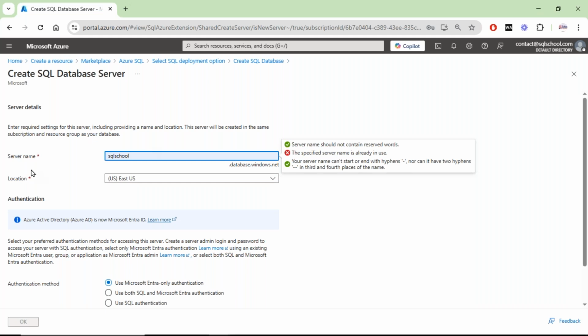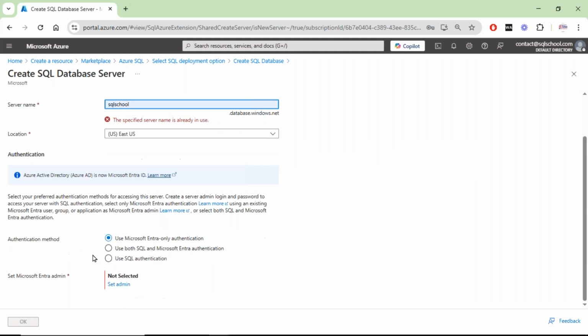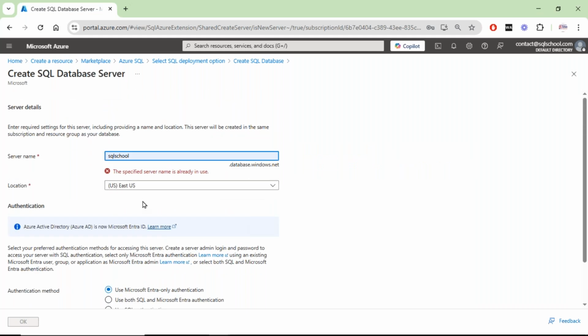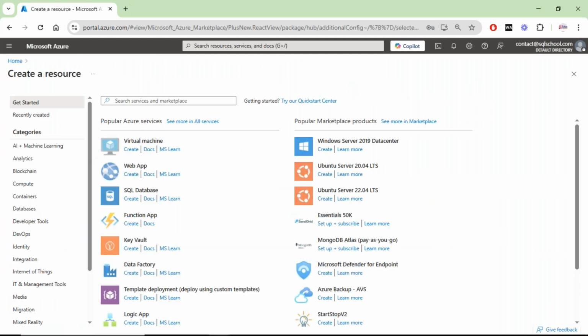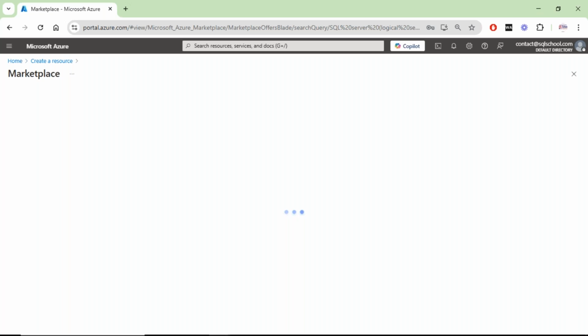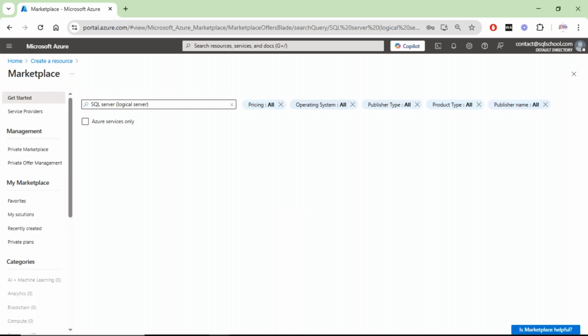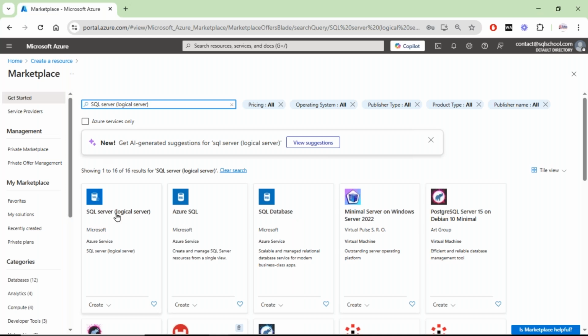It's asking for server name, location, authentication, and admin name, right? This is called logical server. I'll show it again in a different way. Go home. Click on create resource. SQL server, logical server. This one. So their first option, serverless create, is there, right? It's nothing but logical server only.